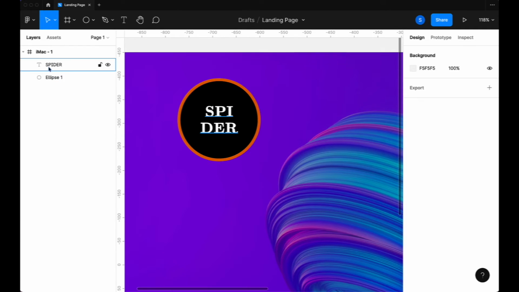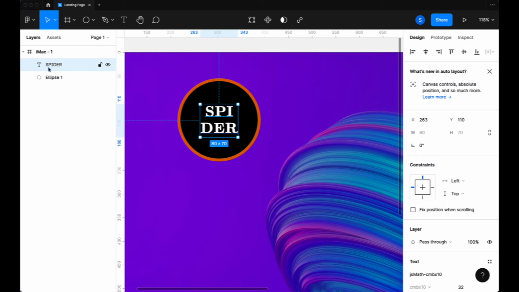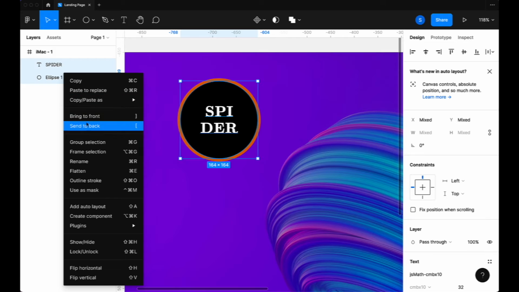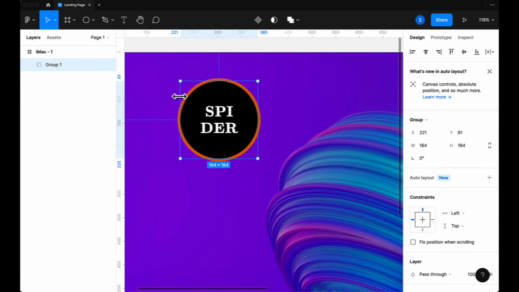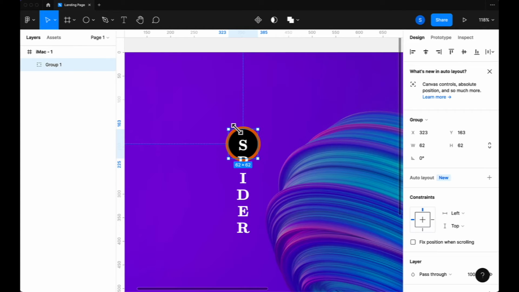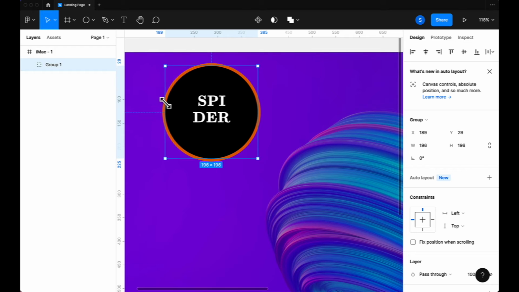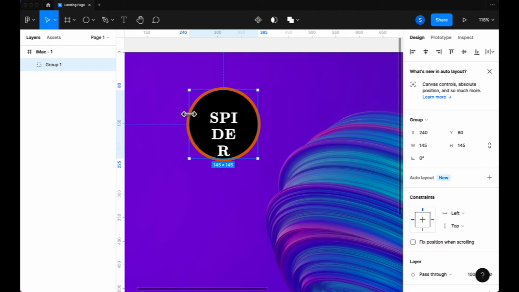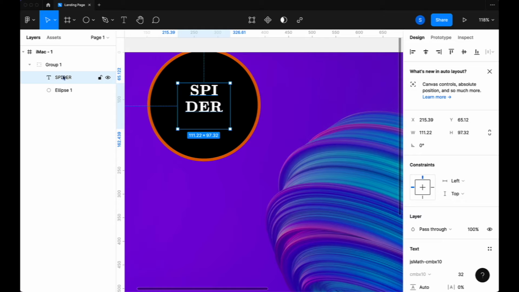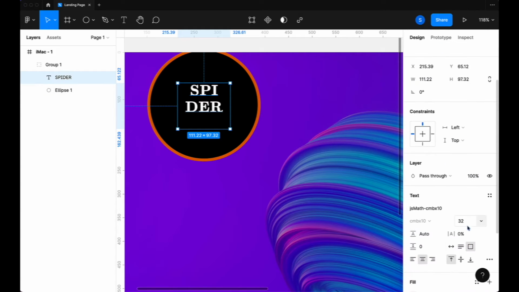Now what I'm going to do is to group the text and then the circle together. So I select both of them, hold shift, select both, and then right click and do group selection. So now with this I'm going to hold shift and then resize them. Okay, so I just messed that up. I'm going to go to the group again, select the text, reducing the text. I'm going to resize the frame.